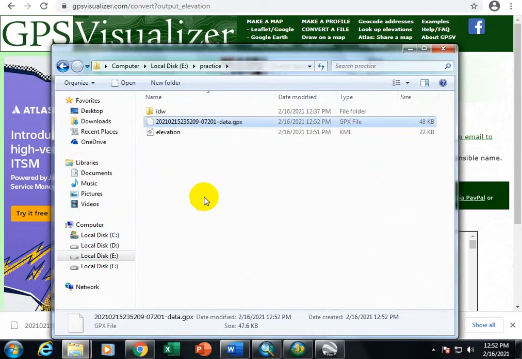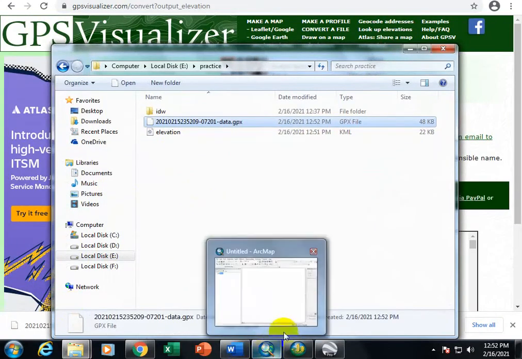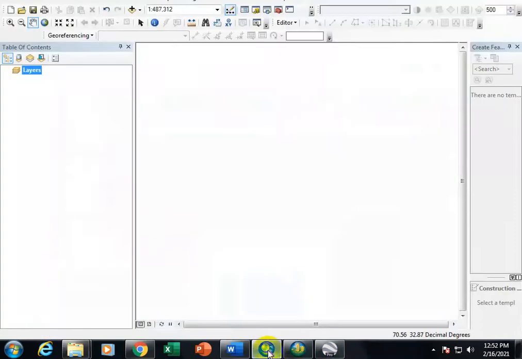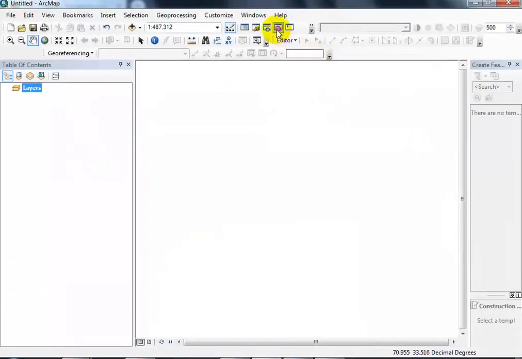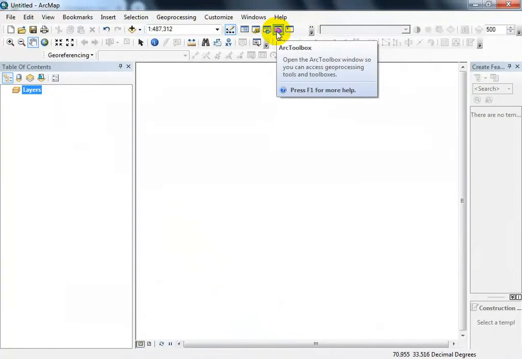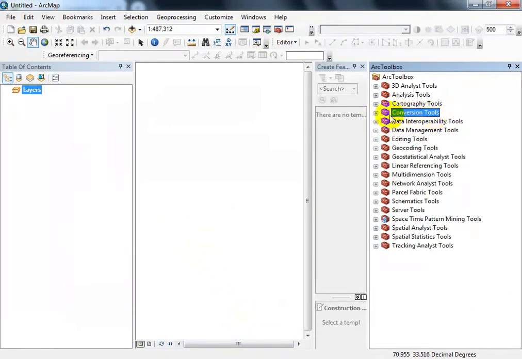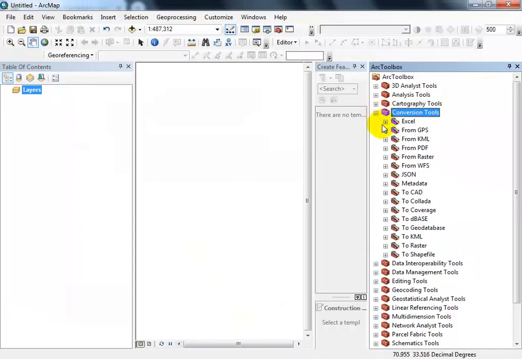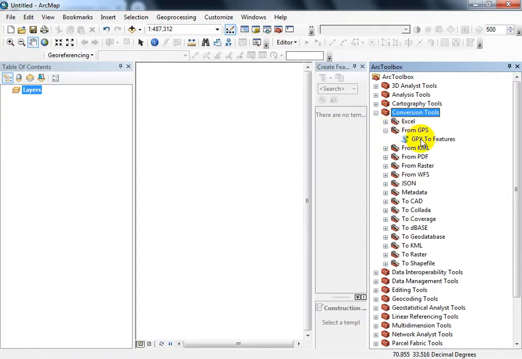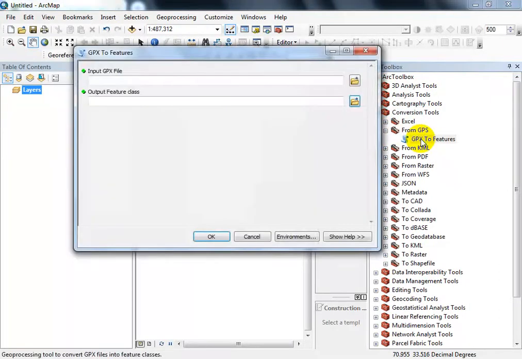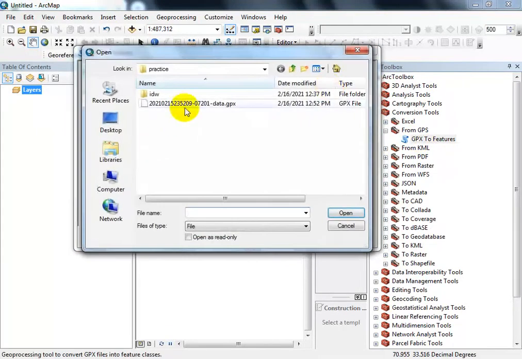Now I'm going to use ArcGIS software to convert the GPX file into a shapefile. For this, we have to open the toolbox. Here in conversion tools, click and select from GPS. Select GPX to feature. Here we put the downloaded file, this one.